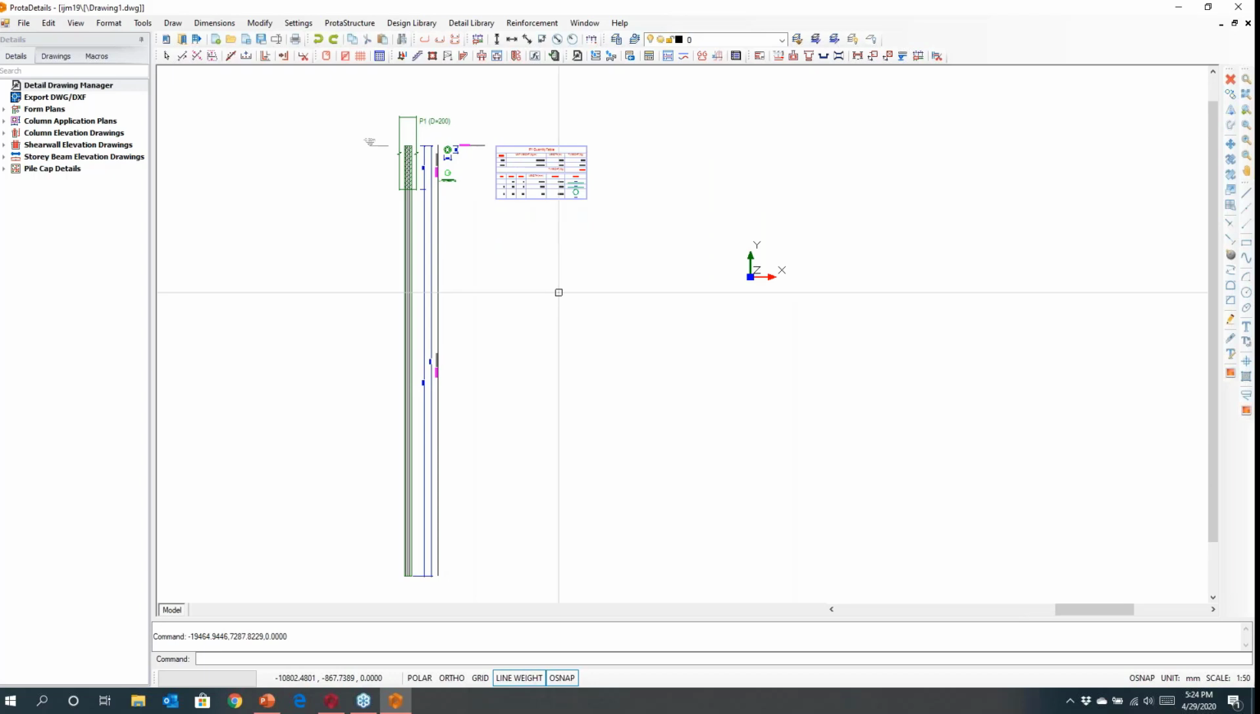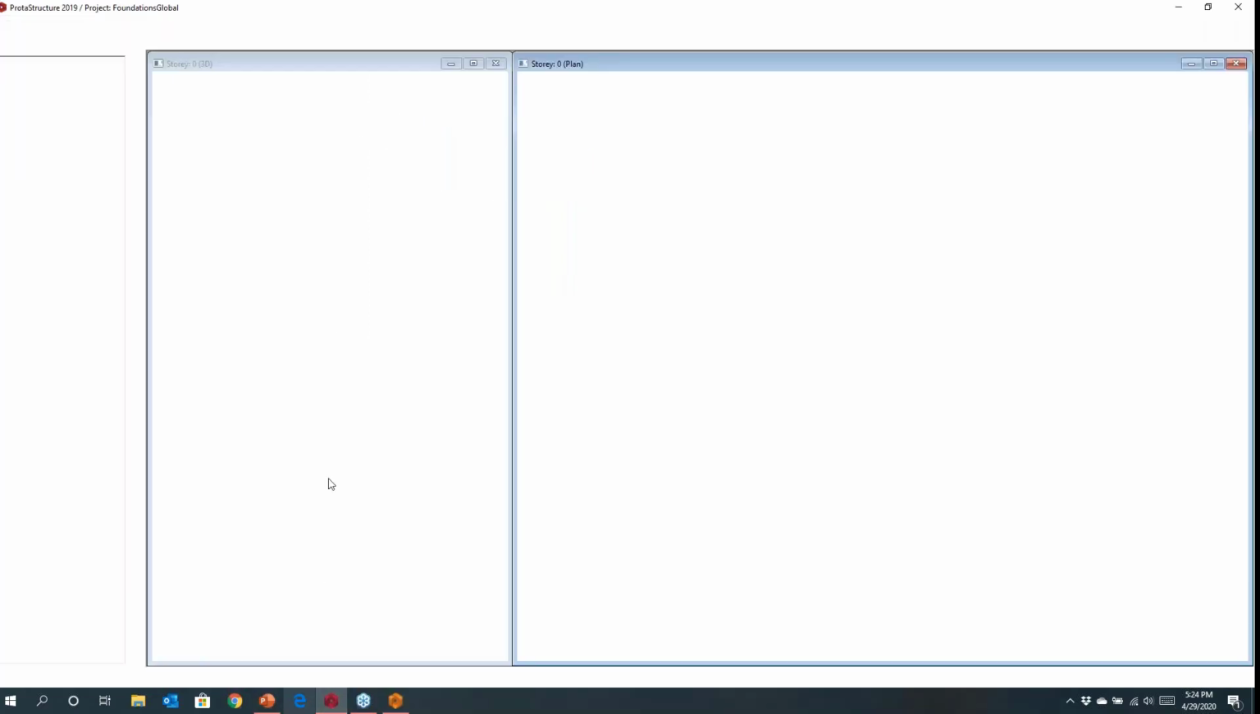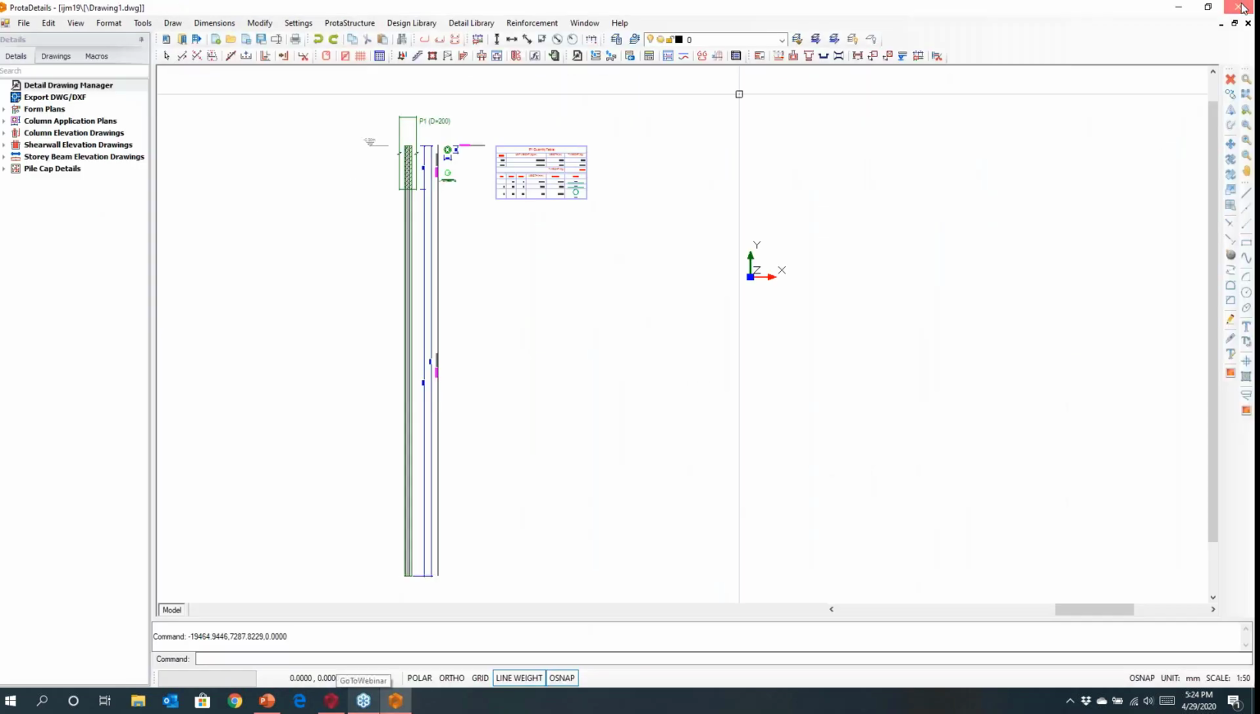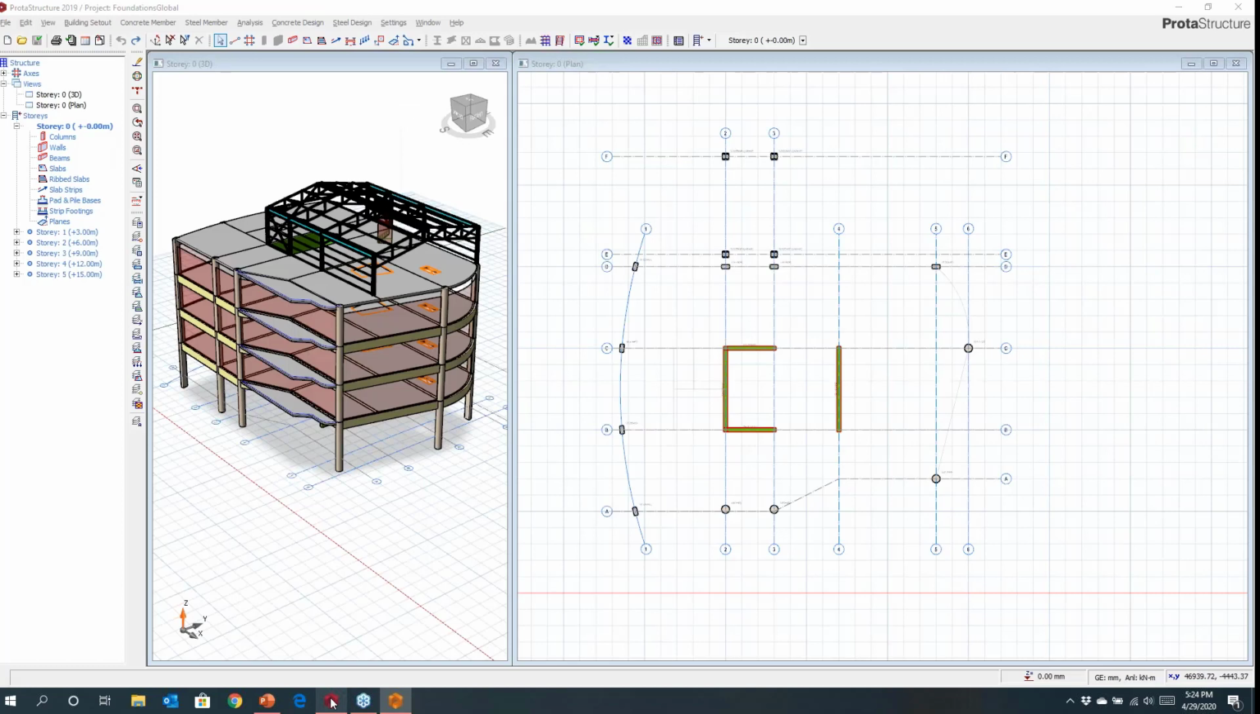And I've just used that to give me a feel for the pile capacities, which I then want to start to look at within ProtaStructure. So I'm going to now take that into ProtaStructure. So I'll just close down Prota Details, and I'll come back to that later. I'm now in the ProtaStructure environment, and at this point I'm going to start the design process for the foundations.